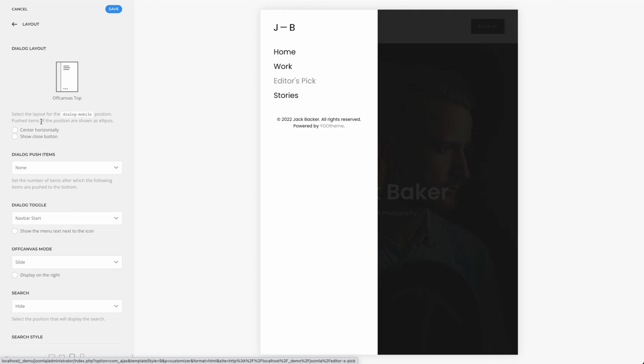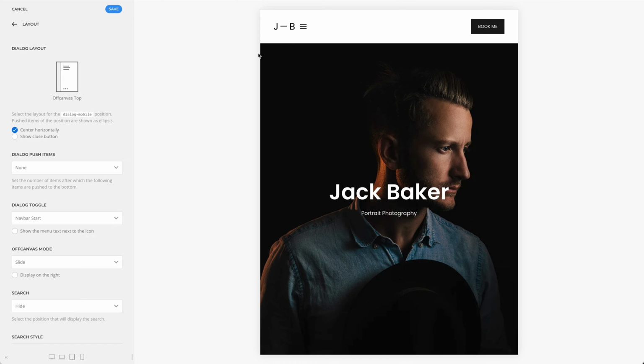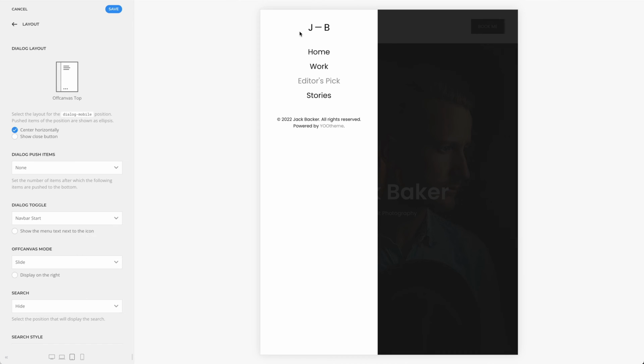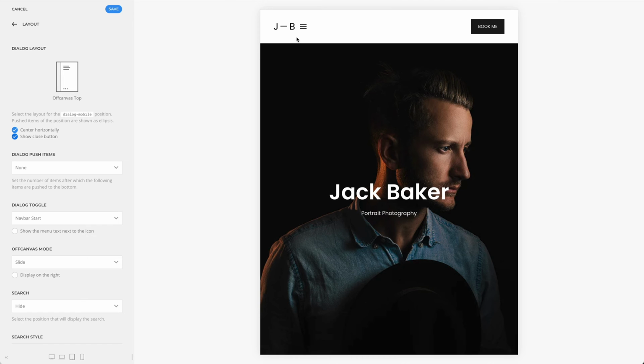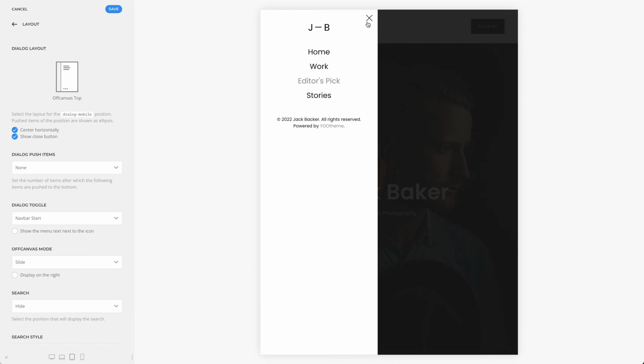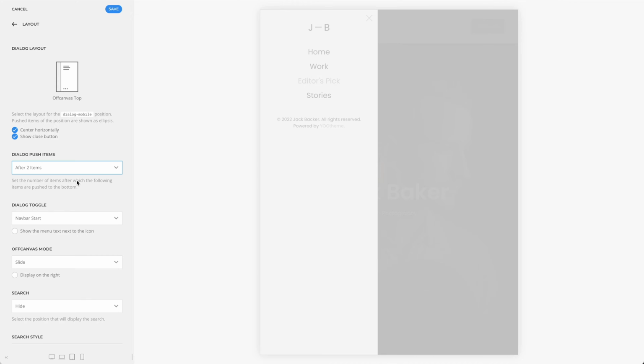All layouts have an additional option to center their content horizontally and to show or hide the close button. Also, dialog layouts have an option to push modules published in the dialog position to the bottom of the layout. Just set the number of items after which the following items are pushed to the bottom.